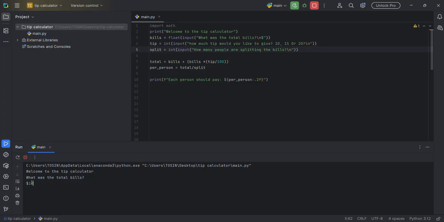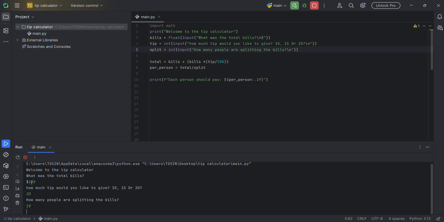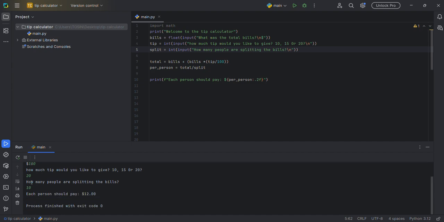So let's say our total bill was $100, and how much tip would you like to give? We are giving 20%, and how many people are splitting? We are also 10 that are splitting. So each person is paying $12. So this is how simple it is to build this project called tip calculator.